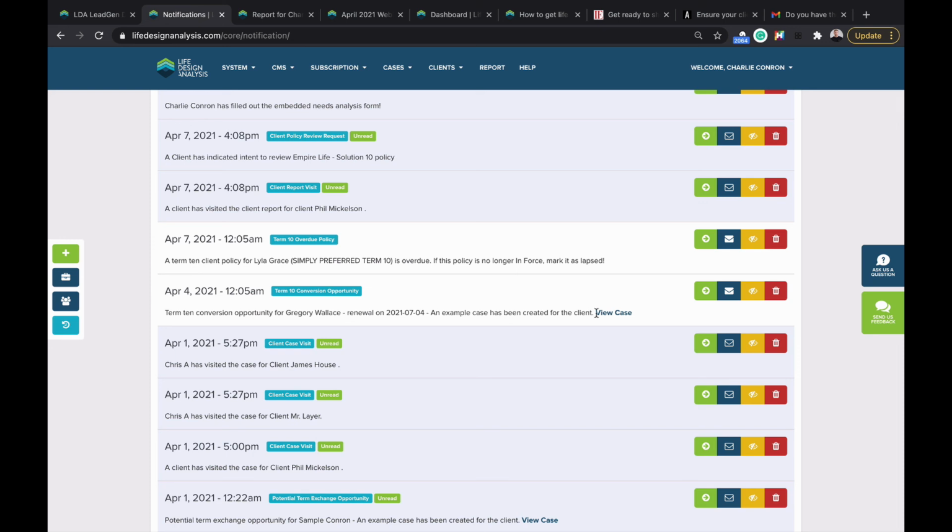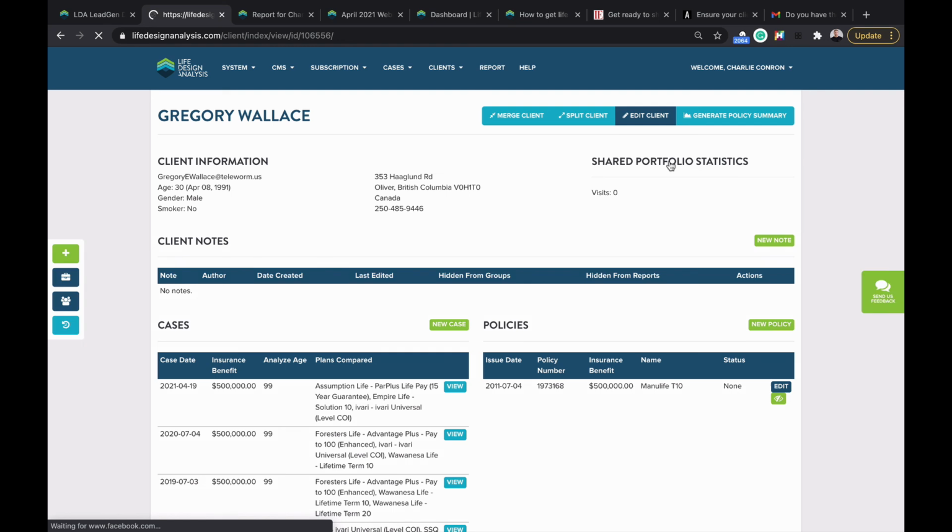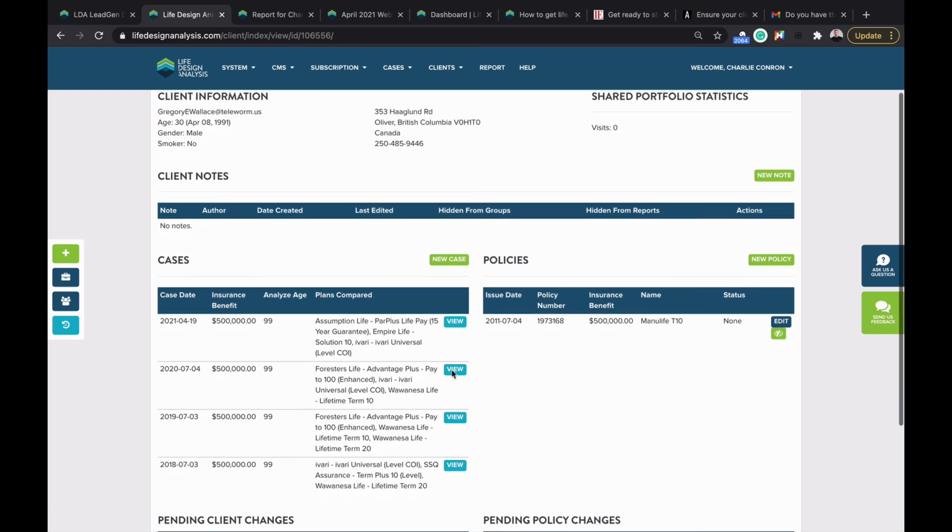The example case has been created. If I go to this case here, you can see Gregory had a Manulife T10 for $500,000. It hit 10 years on the issue date based on the prescribed logic: 7 years, 8 years, 9 years, and 3 months too. As it hits those dates, it's going to automate a case out for that face value because we know this client has an impending policy coming up. So you can see all of these cases here were generated automatically.